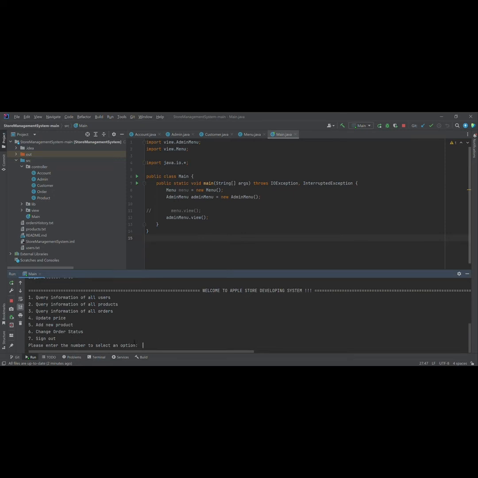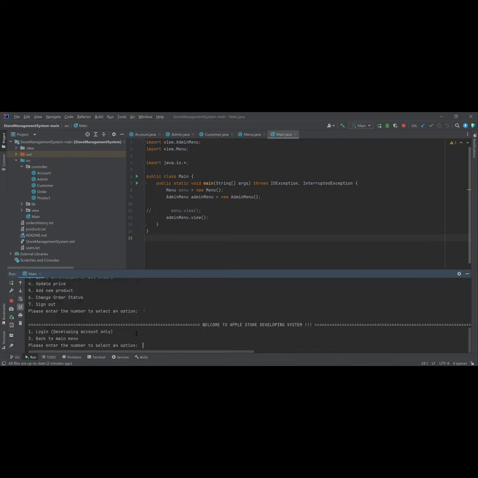And when you have done, you can choose the number 7 input to log out. So that's all.